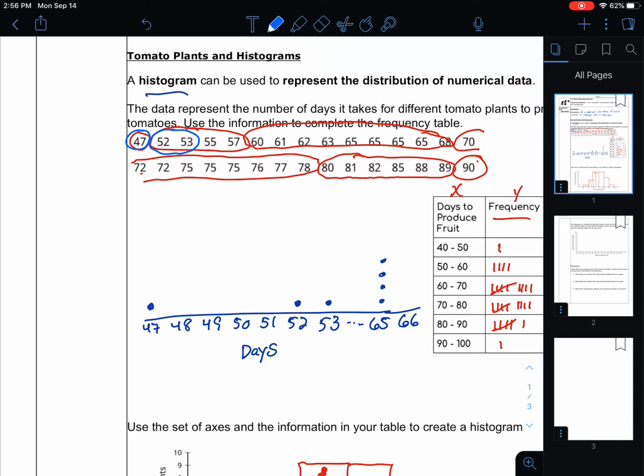How many between 55 and 59? Once again, there's 2. How many between 60 and 64? There are 4 between 60 and 64. How many between 65 and 69? Looks like there are 5. How many between 70 and 74? It's like we have 3. How many between 75 and 79? Okay, there's a bunch of these. 1, 2, 3, 4, 5, 6.